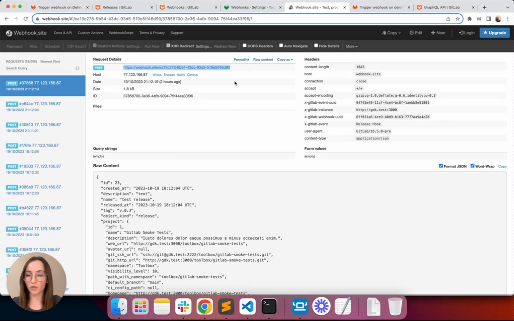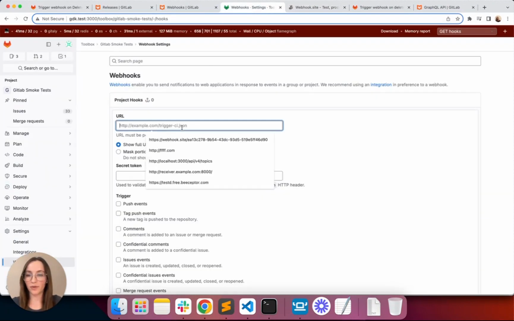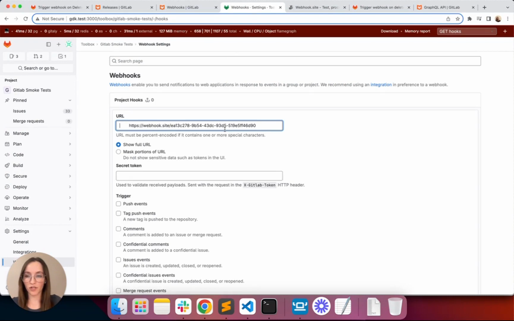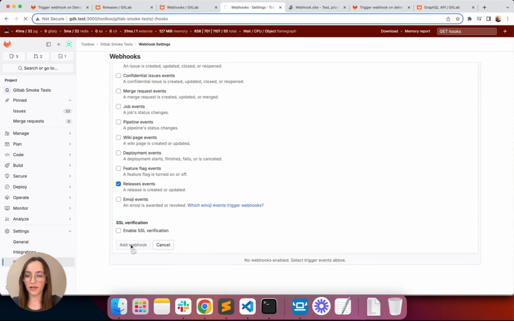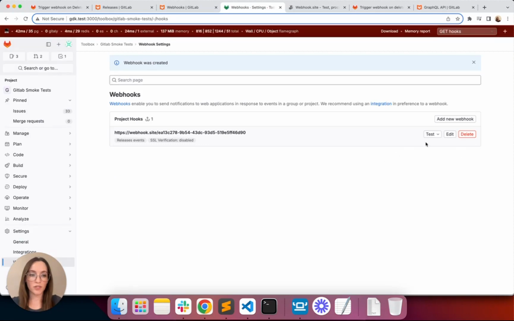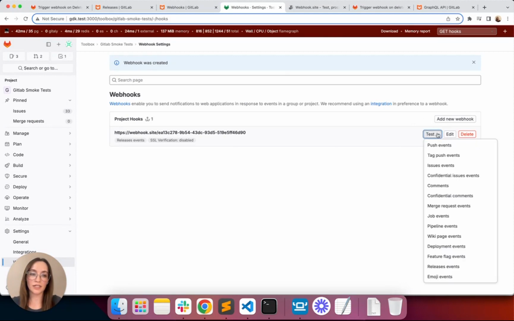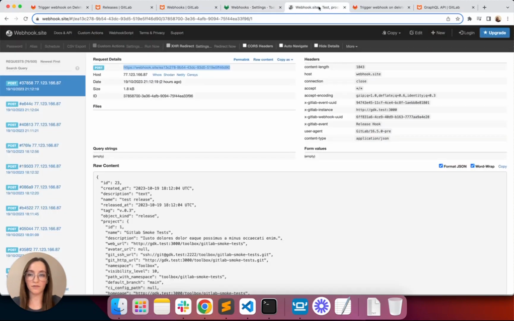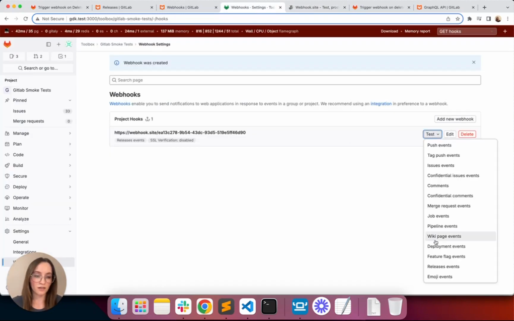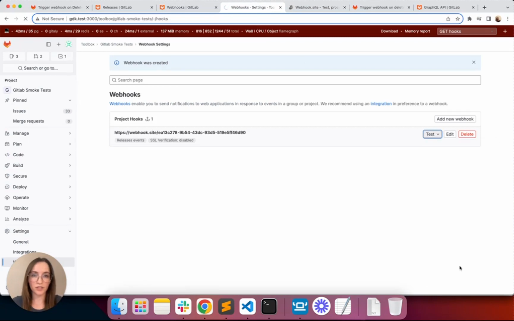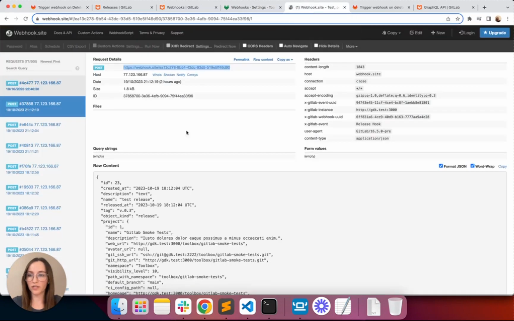So we just need to copy and paste it in this field. So let's try to create a webhook with this URL. Click add webhook. Here we see this test button. We can try to click and select our releases event and see if the request will come through to this site. Let's try to hit releases events, and here we see that we received one request.